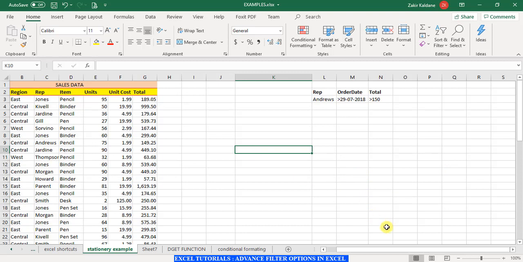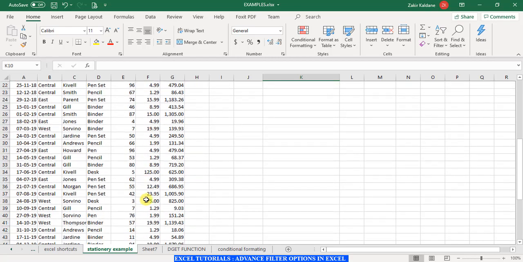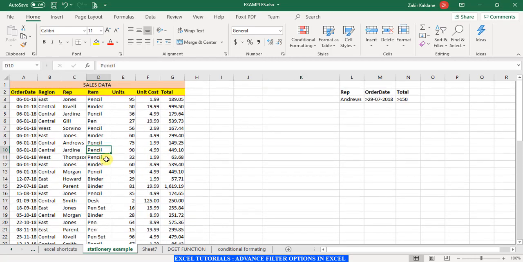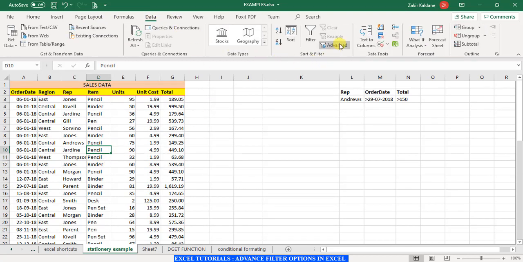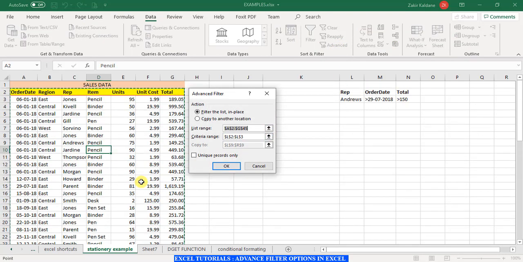Let us take a second example, where I want multiple conditions in my filter. For example, I want the rep to be Andrew and the order date greater than 29/7/2018. If you remember, we had extracted 4 records for Andrew. Let us see what we are able to do right now. Let us click on the data range, and as we did previously, go to Data, then Advanced, and the data is again selected properly.